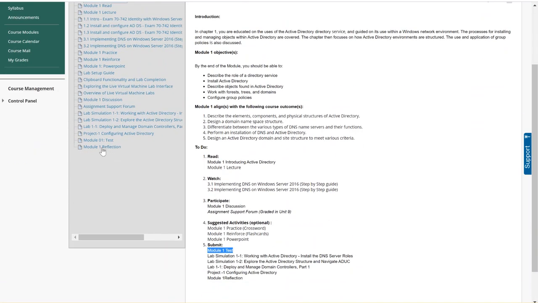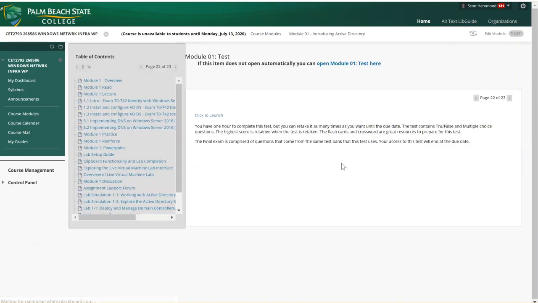Now, over here on the left is that list of the things that are in Module 1. And if I click on Module 1 test, here it is. You got an hour to complete this test. Take it as many times as you want before the due date. It's a combination of true, false, and multiple choice questions. And the final exam is comprised of the questions that come from these tests.